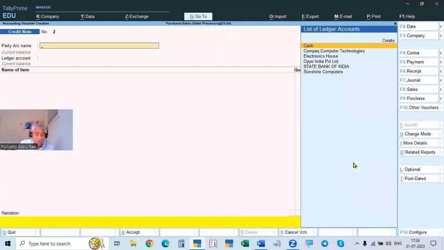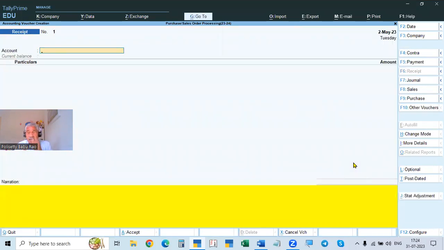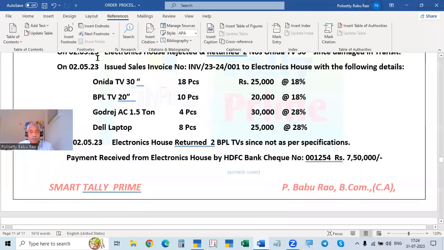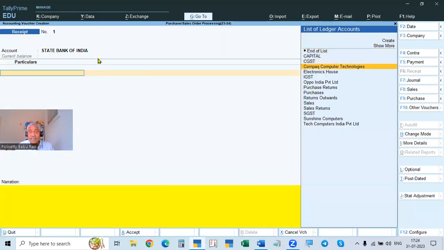What is the entry? We received payment. So receipt is F6. F6 is the receipt on second. And here, this is the single entry method. Here, the receipt or payment account means cash or bank. So we received through bank. State Bank, our bank name, we deposit the check in the bank. So we have to take our name. And then from whom did we receive? We received from Electronics House.